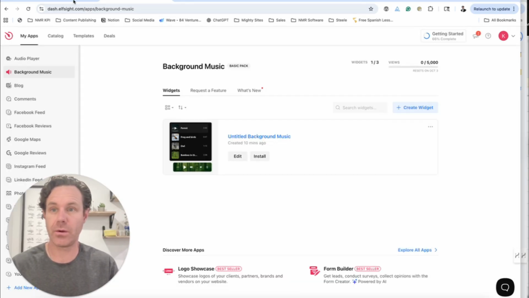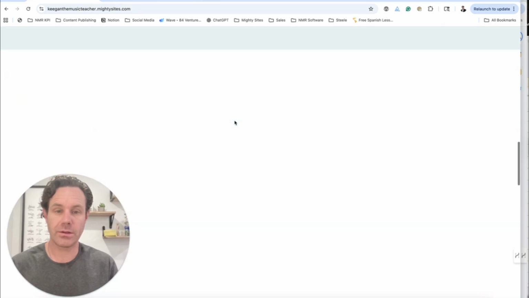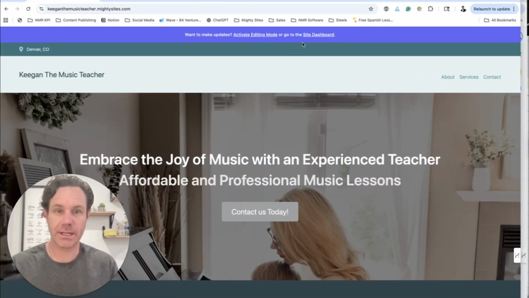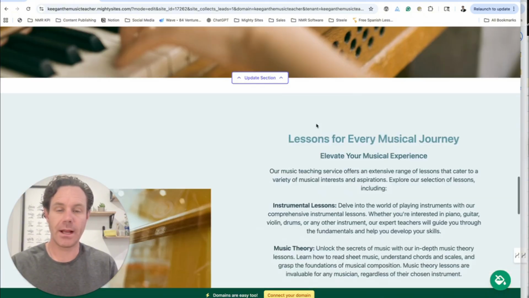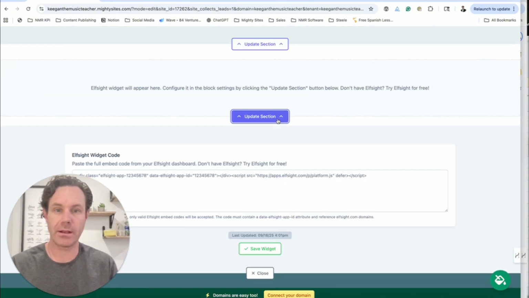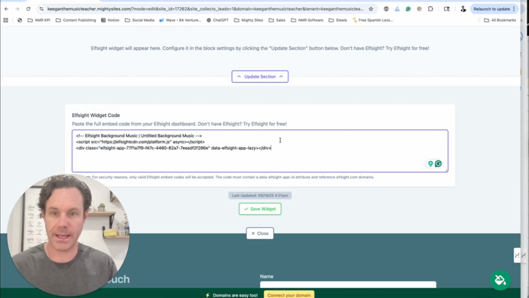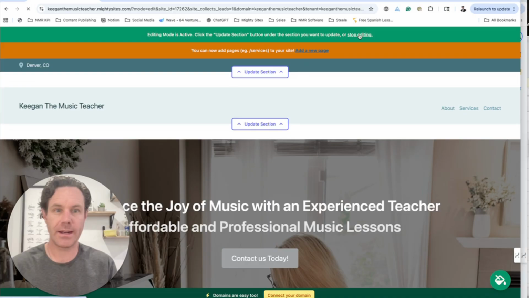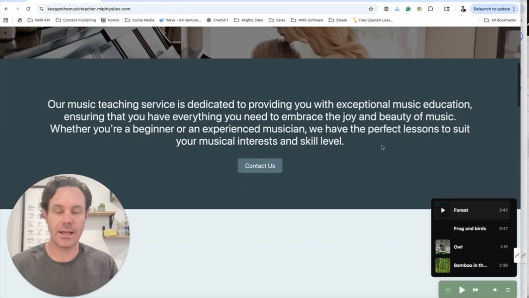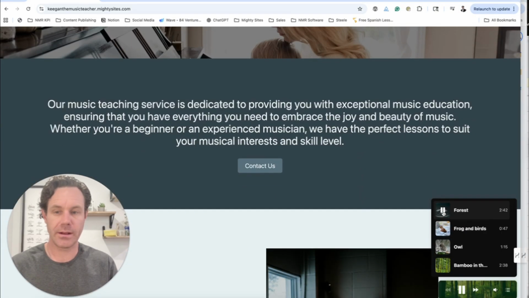You just copy the code, you go over here to your website, and I'm pretending I'm building a website for a music teacher. Mighty Sites is just a point and click, really easy editor. Anybody can use it. So I'm just going to scroll down here now for my music teacher business website, click on update section, paste in that code it just gave me, click on save, and then I go back out of editing mode. And you're going to see now as I scroll, this background music player shows up right here. So this is actually, let's just see, the frogs and birds.